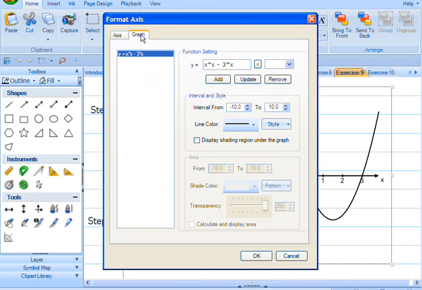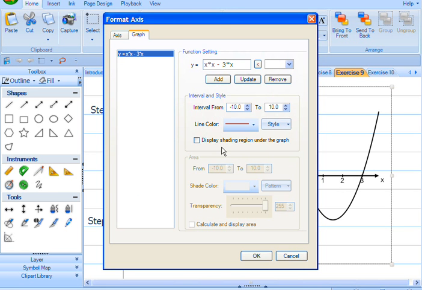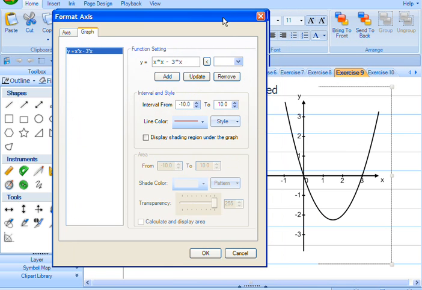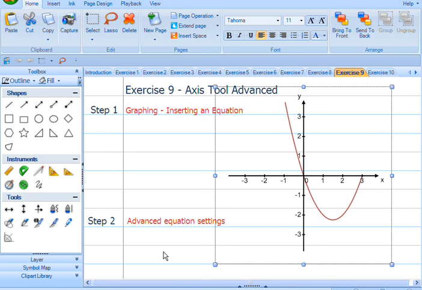Alright, going back to the graph tab, we can set our line color. I may want a red line, and we can set where we want it to graph from and to. For example, if I only want it to graph from -1 to 3, I can set -1 here and 3 in this box. Then you'll notice it'll go from -1 until 3.